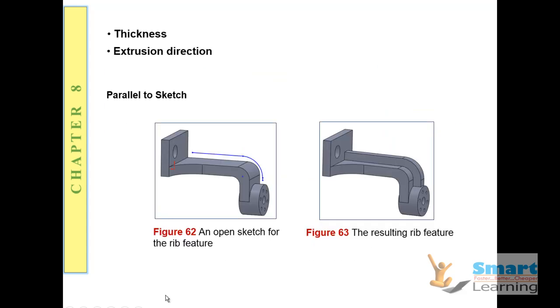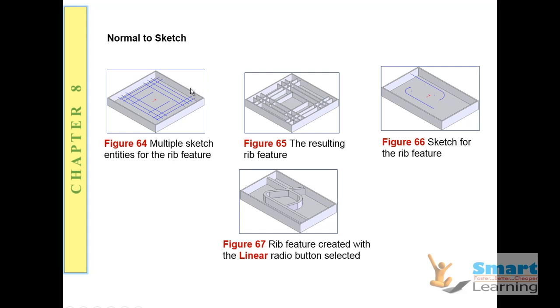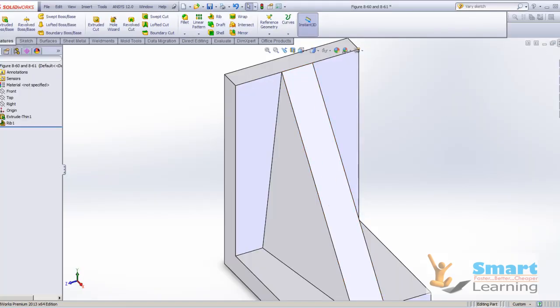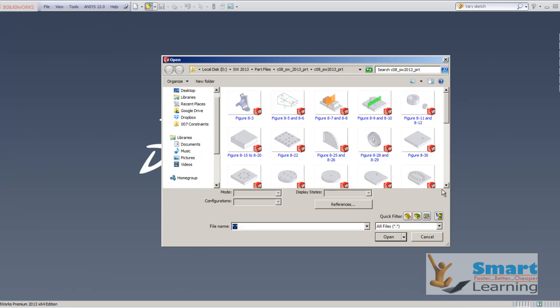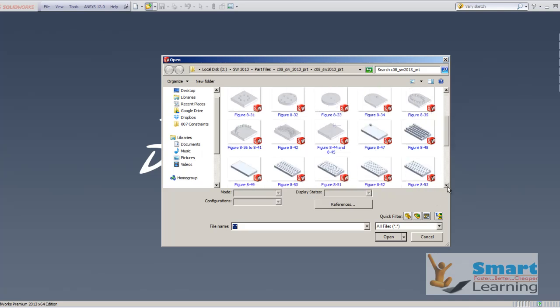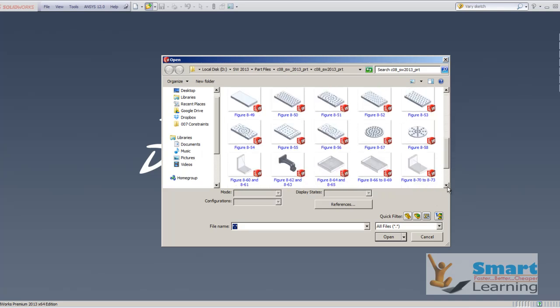Also, in this particular case, this is the open profile which you would like to control. So parallel to the sketch, the extrusion direction, all this control you can give. And normal to sketch, if you have a random profile like this, also you can control. Let me show you those examples to better understand the rib feature, and you can apply it to critical profiles and do the control.